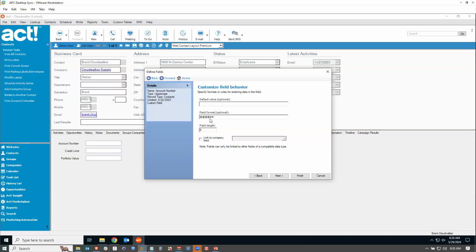But what I want to do is insert a dash between the letters and the numbers. So in order to do that, I'm going to change my field length from 6 to 7. And then I'll insert a dash right here. What that is going to do is force this dash to separate between the two. So you can do a combination of forcing these letters or numbers with any other kind of text or symbols in there as well.